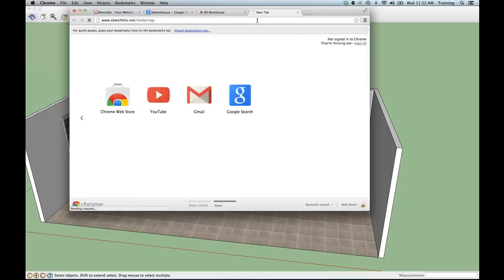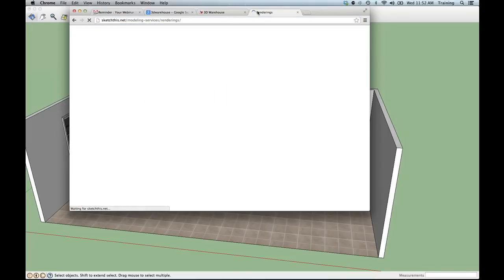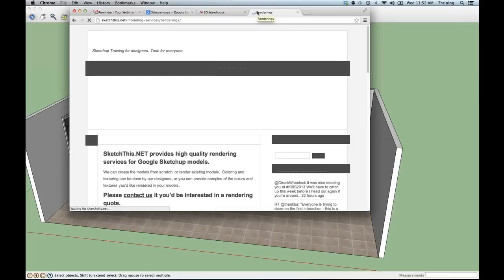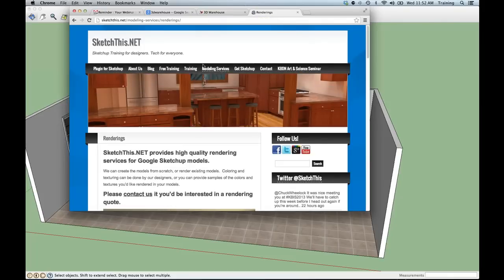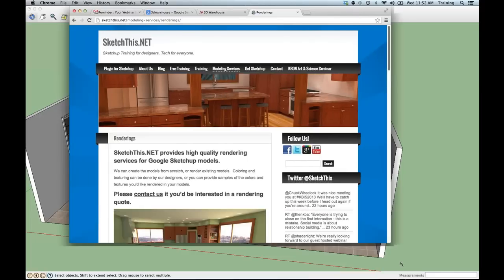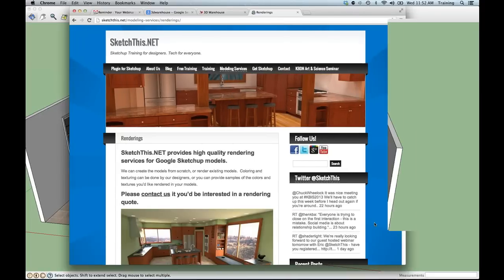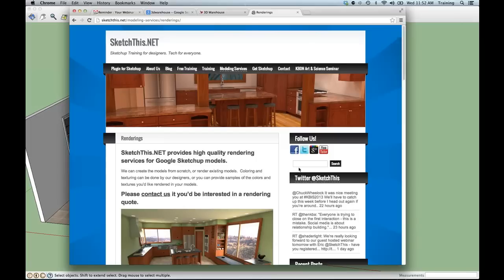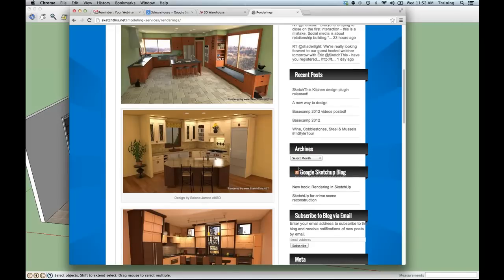Since I can't, Shaderlight's pretty fast, but I can't magically make you a rendering in 8 minutes here. I'll show you the final product, and I'll give you a quick demo on how to get there. So here are a couple kitchens that I've done. These are all SketchUp models, and they were all rendered with just Shaderlight.